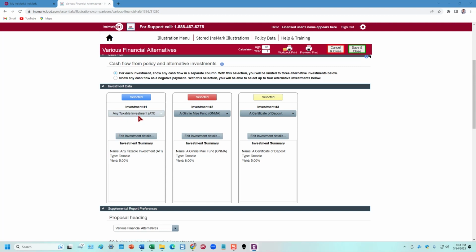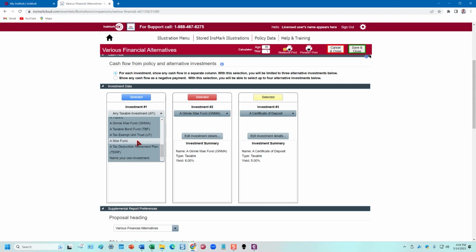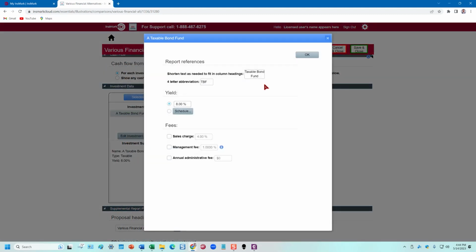So this first one is going to be, let's find, and there's all these different things, but I'm going to find the taxable bond fund. So let's see here, taxable bond fund, there we go. And now it's going to ask me the yield, and again, in the sample presentation, we gave it a yield of 6.5% and a management fee of 1%. All right, so that one's done.